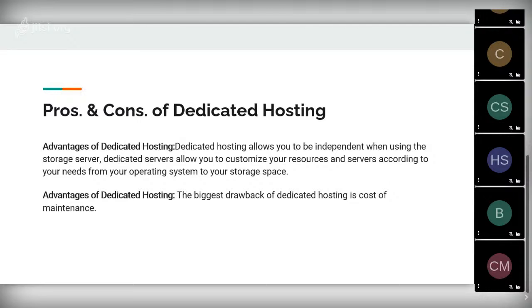And now the disadvantage of dedicated hosting. The biggest drawback is the cost of maintenance. The cost of maintenance is relatively large for dedicated hosting.